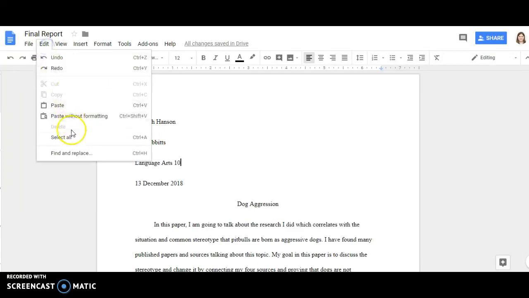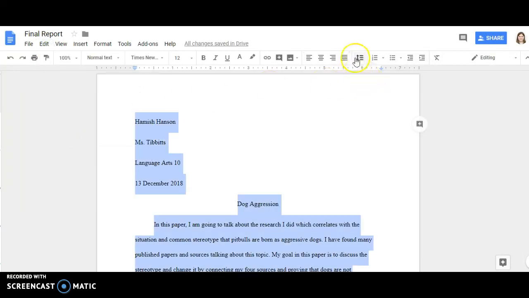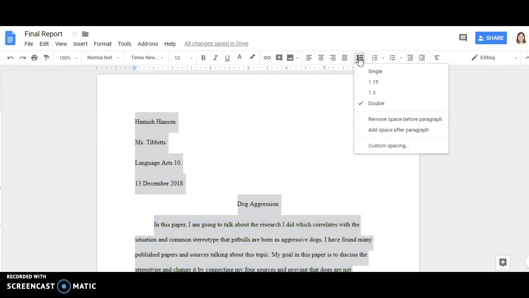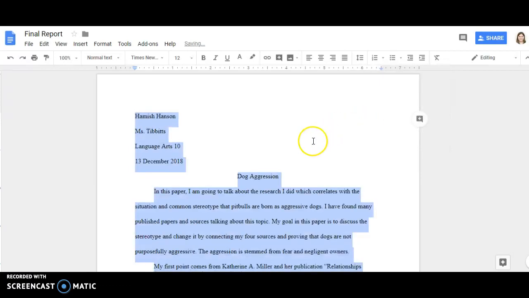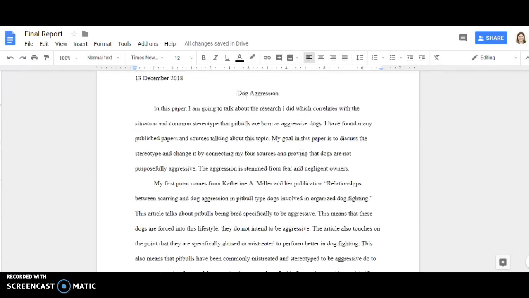Again, I go Edit, Select All, and I go back to Line Spacing. Usually, Google Docs automatically has an extra space between paragraphs. So I'm going to look here, and I'm going to say Remove Space Before Paragraph. Then I'll close it up so everything is double-spaced, and there's not an extra space between the paragraphs. It just moves from one paragraph to another in normal double-space pattern.